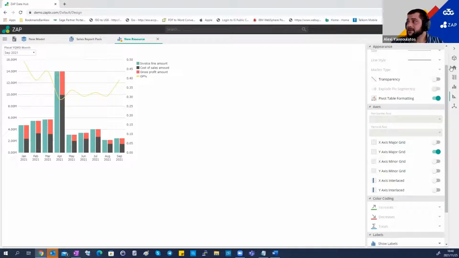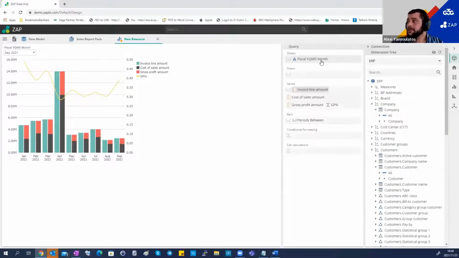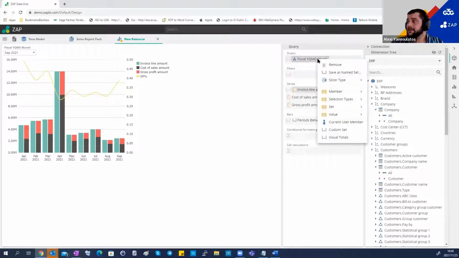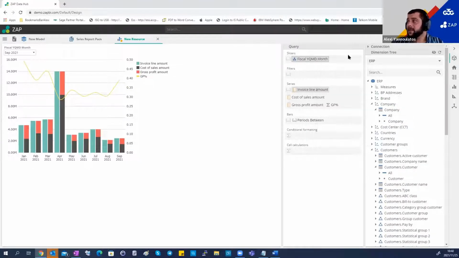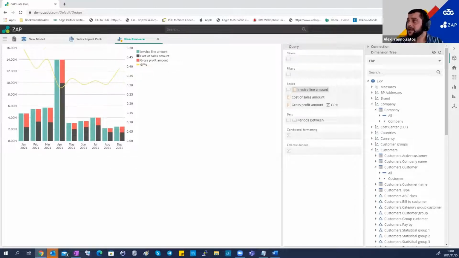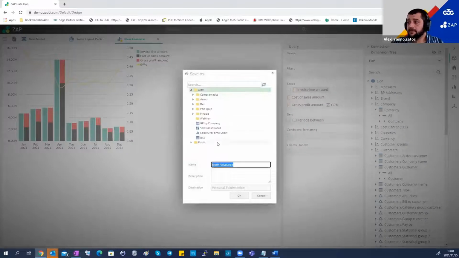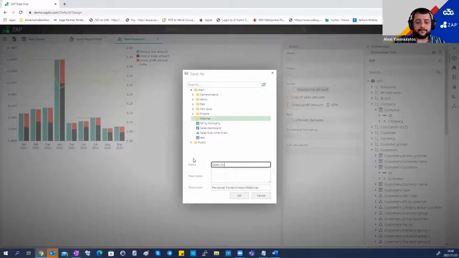Now I'm going to save this, so I'm going to do one thing here, which is I'm going to remove this slice because we're going to add this slice into the dashboard. And I'm going to save this as my sales over time. So from here, I'm going to select my webinar folder, and I'm going to call this sales over time.